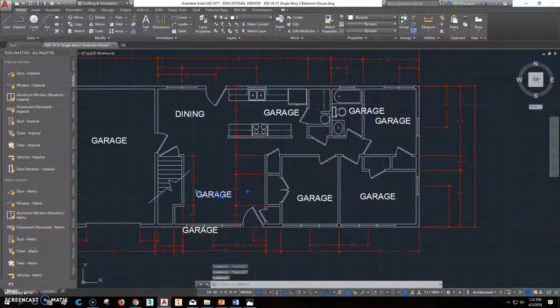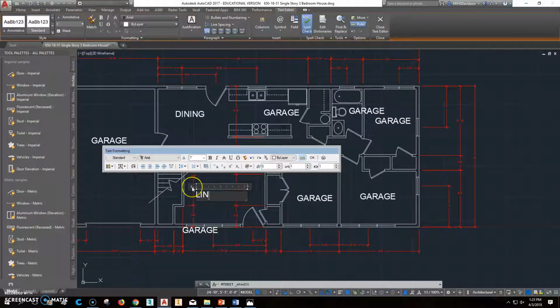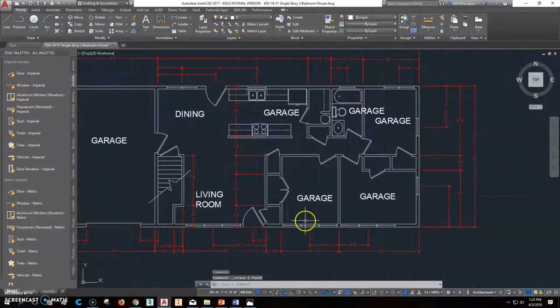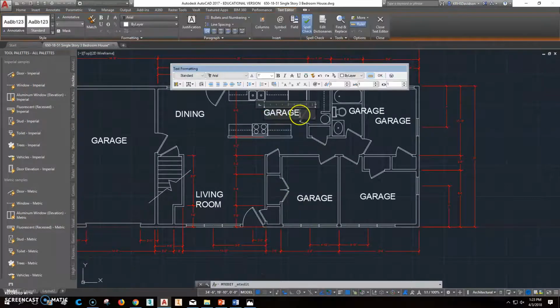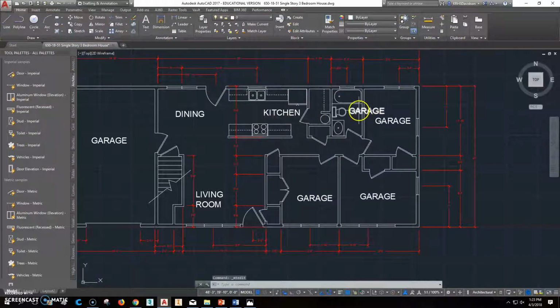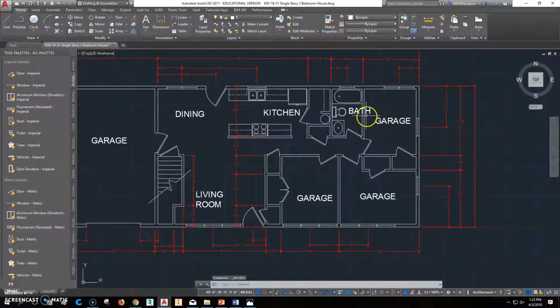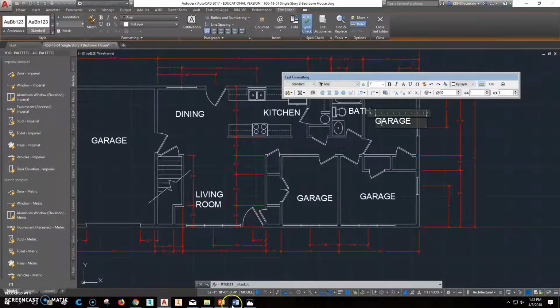We can double click on this one, change it to living room. Let's see what happens. Oops, not lining room, living room. I'm going to go ahead and delete that one. I don't need it there. This one is kitchen. We'll call this one highlight. You have to highlight it to do anything to it. Bath. Let's see, what bedroom was that one?